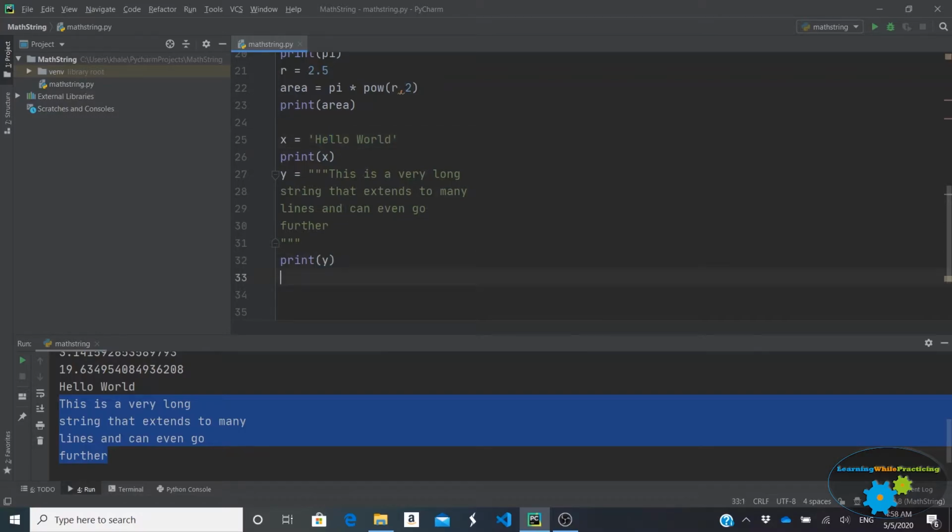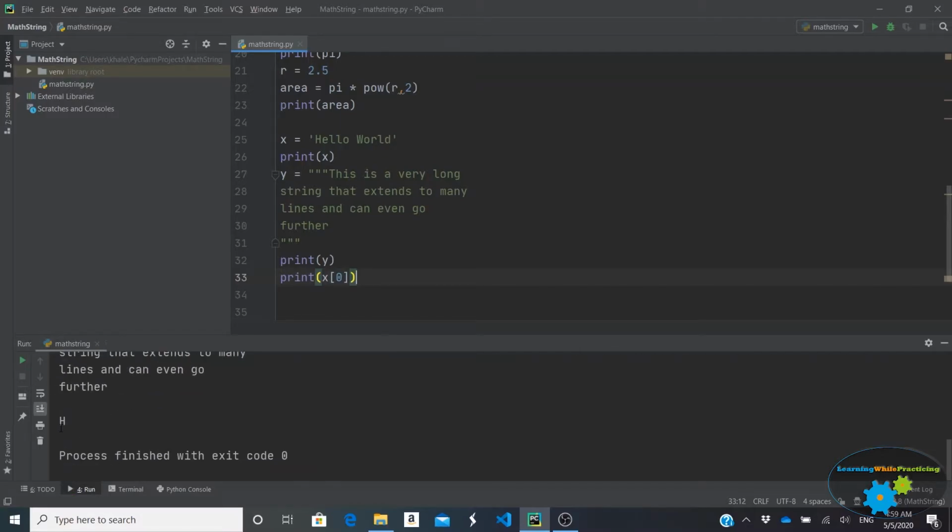In order to get the first character of a string, we can just print x of 0. That prints the first character, and yeah, it prints the first character of our string. We can also do this, let's say x of 4, so that is the O letter at index 4, and so on.